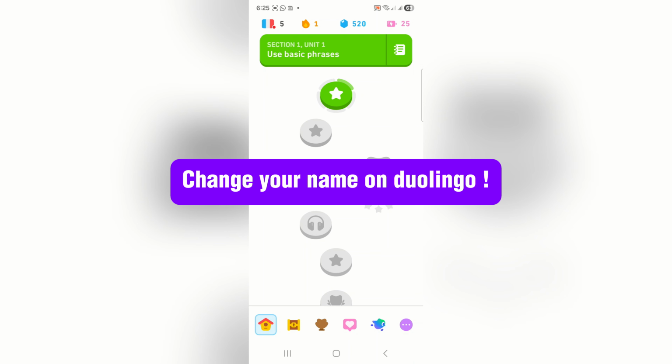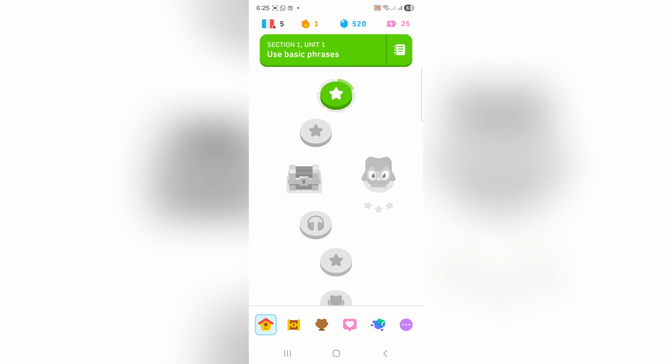Updating your profile name helps personalize your Duolingo account and display the correct information.